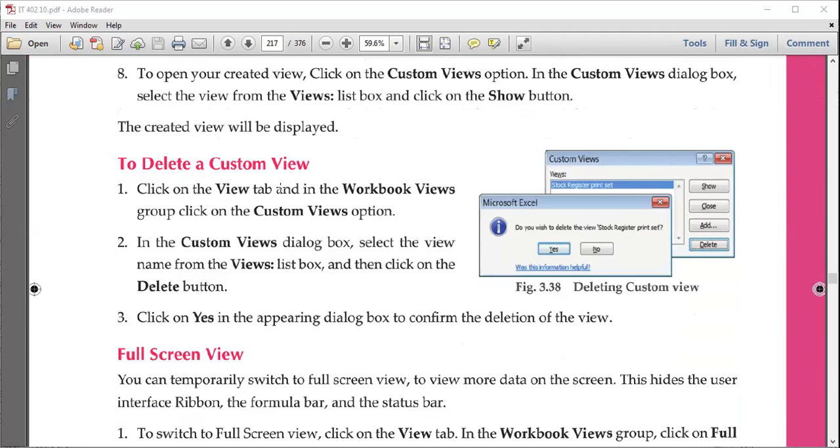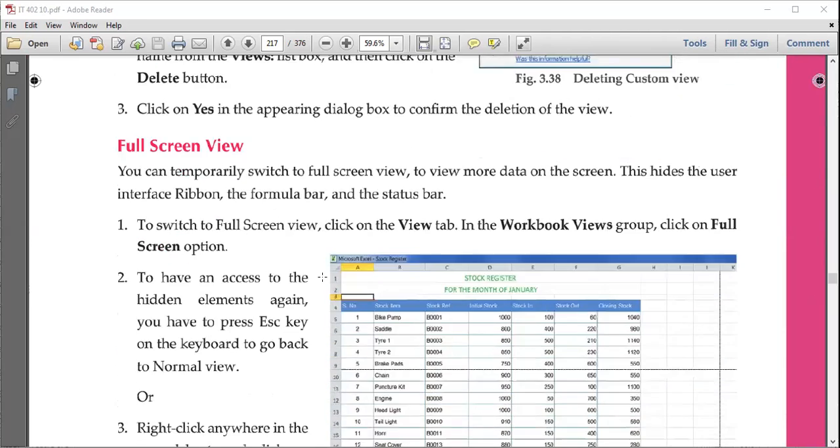And to delete a custom view, in the View tab, in the Workbook Views group, we have the Custom Views option. और जहाँ पे ऐड बटन था उसी के नीचे डिलीट बटन है. क्लिक ऑन डिलीट एंड क्लिक ऑन यस टू डिलीट इट फॉर कंफर्मेशन.